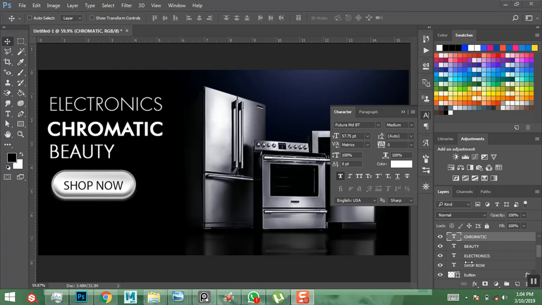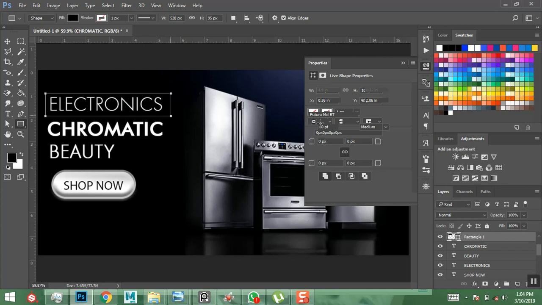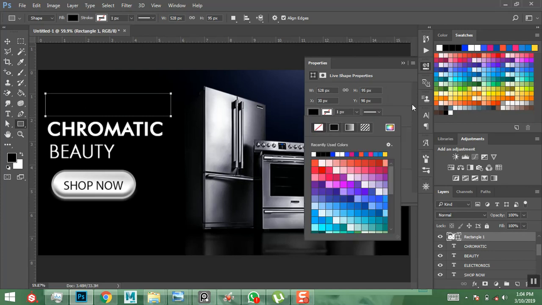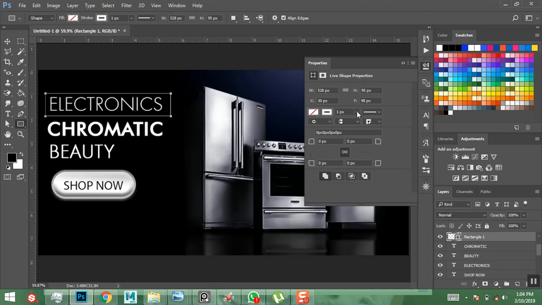So I'm just going to go to my rectangle tool and just draw a rectangle like so. Then for this, I'm going to be removing the fill, then giving it just a white stroke, and increase the thickness of my stroke, and then just round up the edge. 100. Thickness is just too much. Let me use 4. So that's fine.